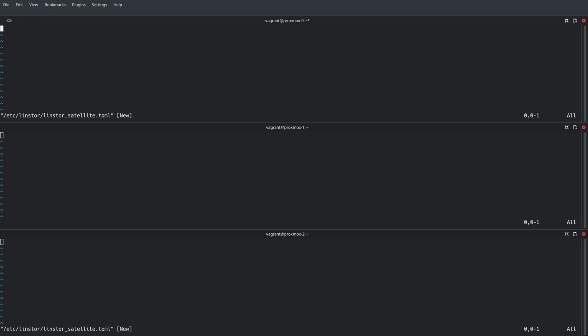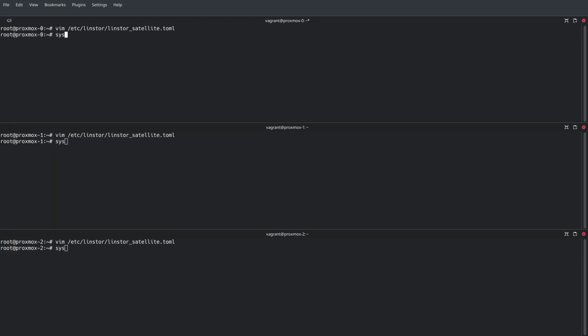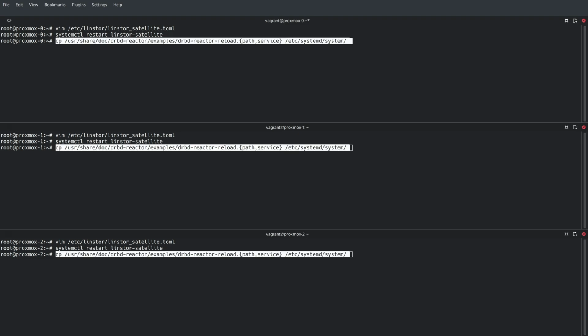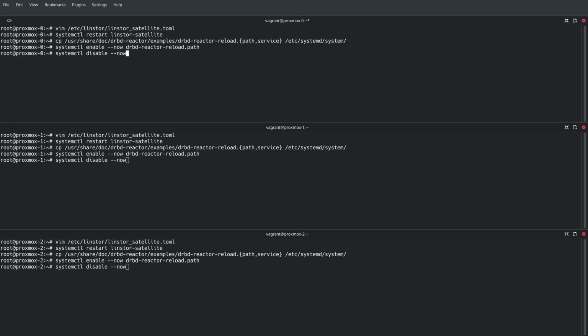First, we'll have to make a few changes to the LINSTOR satellite configuration. Then we'll have to restart that service to pick up the changes. Next, we'll configure some systemd units to automatically reload DRBD Reactor when configuration changes take place. And then finally, we'll have to disable NFS. We don't want NFS managed by systemd. We want to let DRBD Reactor handle when and where this service can run.